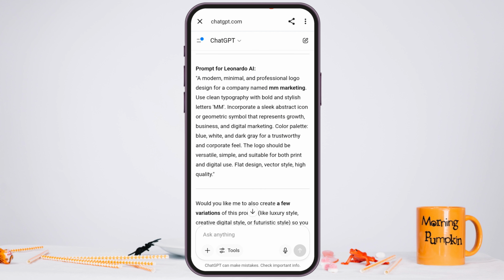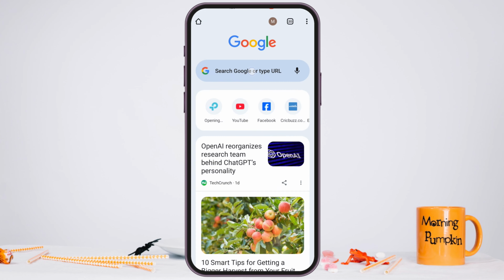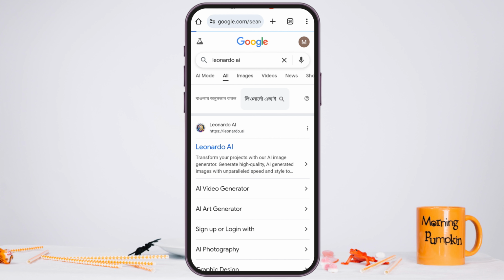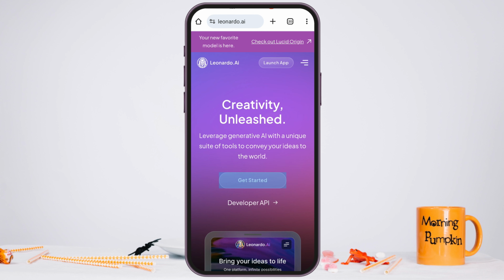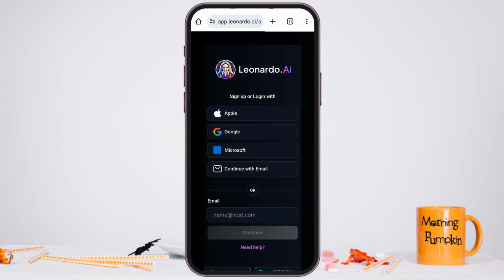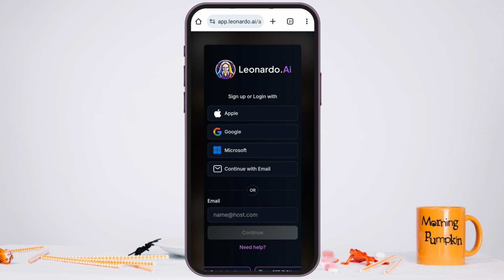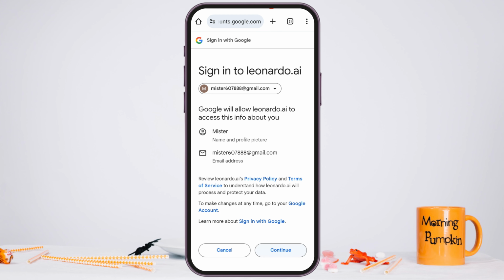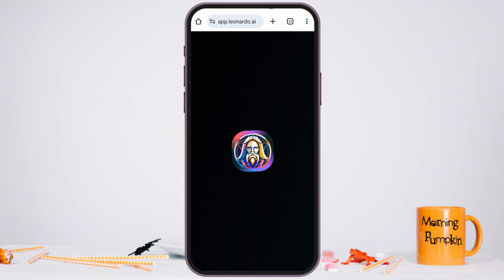Next, let's move to the actual logo design tool called Leonardo AI. So open your browser again and search for Leonardo AI. Click on the first result, then tap on Get Started. Now we will need to create an account. The fastest way is to sign in with your Google account. Just tap Continue with Google and select your Gmail. But if you prefer, you can also sign up manually by entering your email address and creating a password.